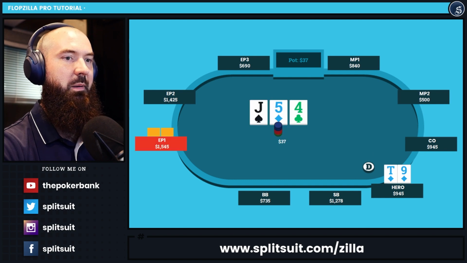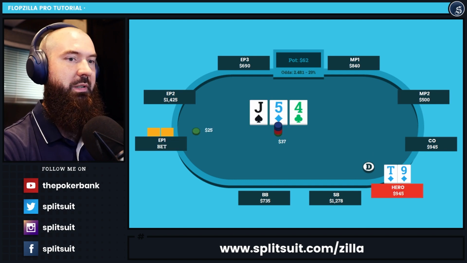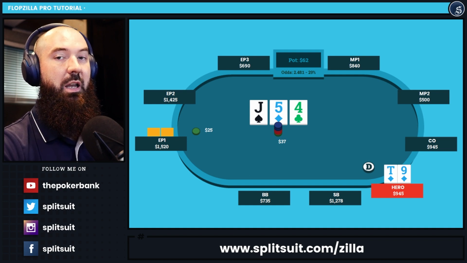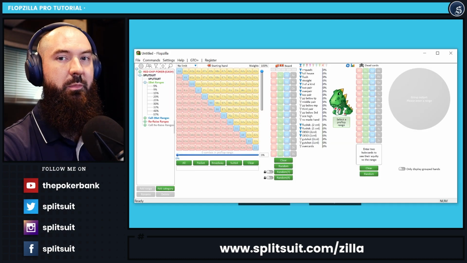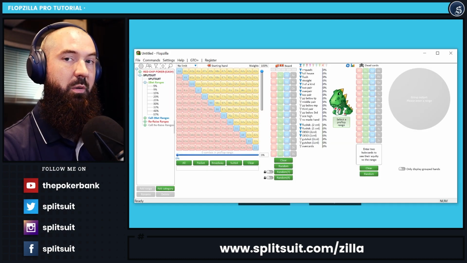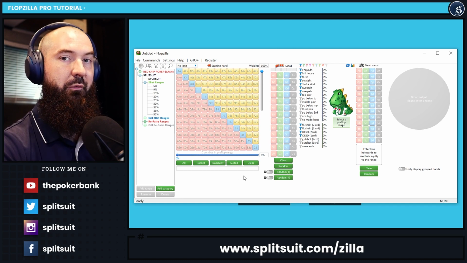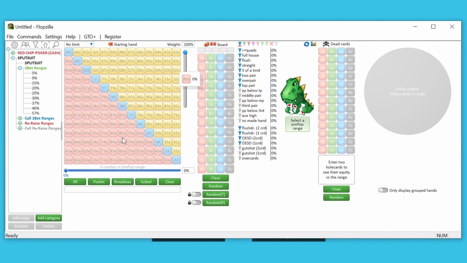And we end up going heads up, go to this flop, villain decides to c-bet for 25 into 37, and here we are. So at this stage of the game, I would pull out Flopzilla and really start getting to work. Flopzilla Pro might look a little intimidating, and if you're brand new to this software, I would suggest starting with a video that I will link to in the description box. It kind of gives you a 101 overview on Flopzilla, but essentially this is it.